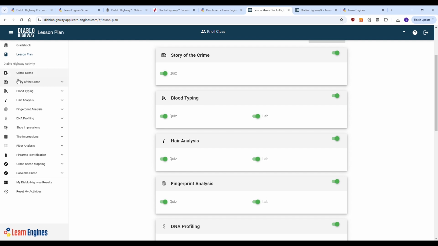From here down, these are all the labs that the student will be doing or potentially could do, depending on how you set up your lesson plan. And through your teacher account, you can also see all of these lab activities just as the student would do them. This gives you an idea of the amount of labs that are available to do in Diablo Highway.